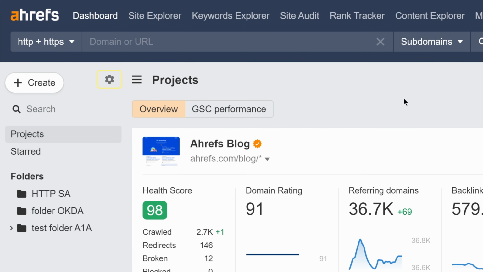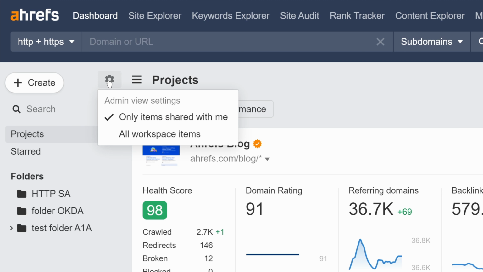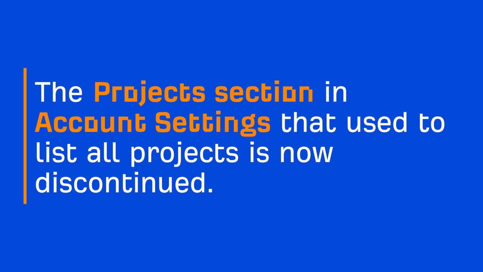We've also added admin view settings to the dashboard. Now, workspace owners and admins can view all projects and folders, including the ones that aren't shared with them. The project section in account settings that used to list our projects is now discontinued.